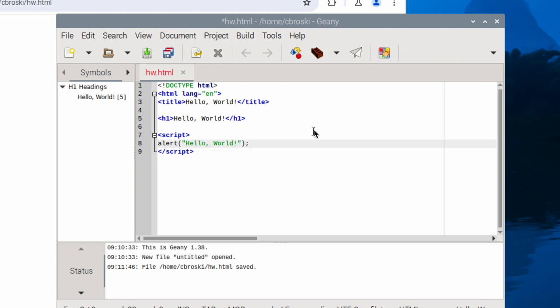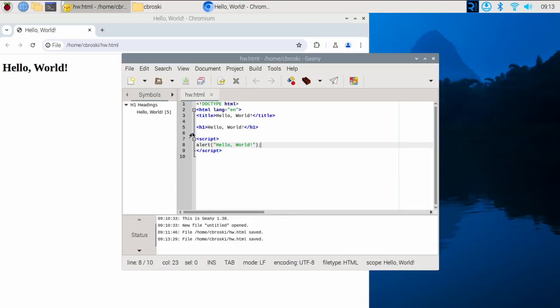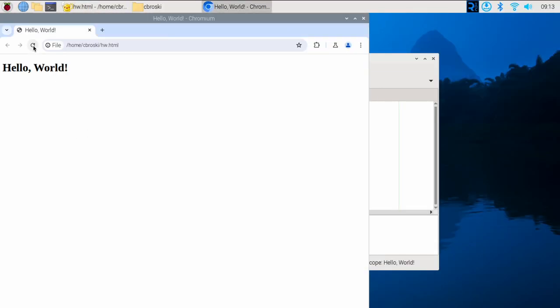Guess what it's going to say? Oh my God. You guessed right. Save it. And we're going to refresh. And look at that. We get a little pop-up.